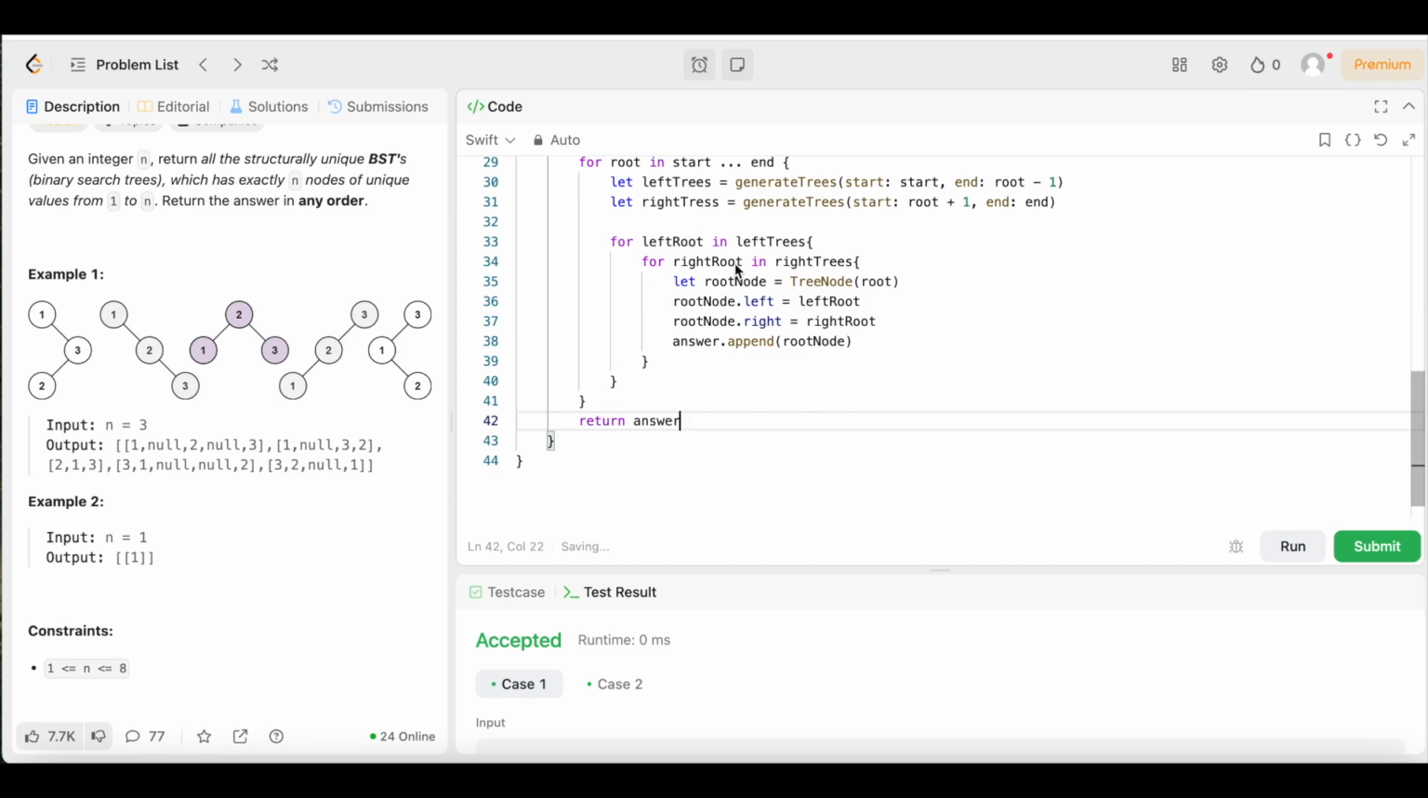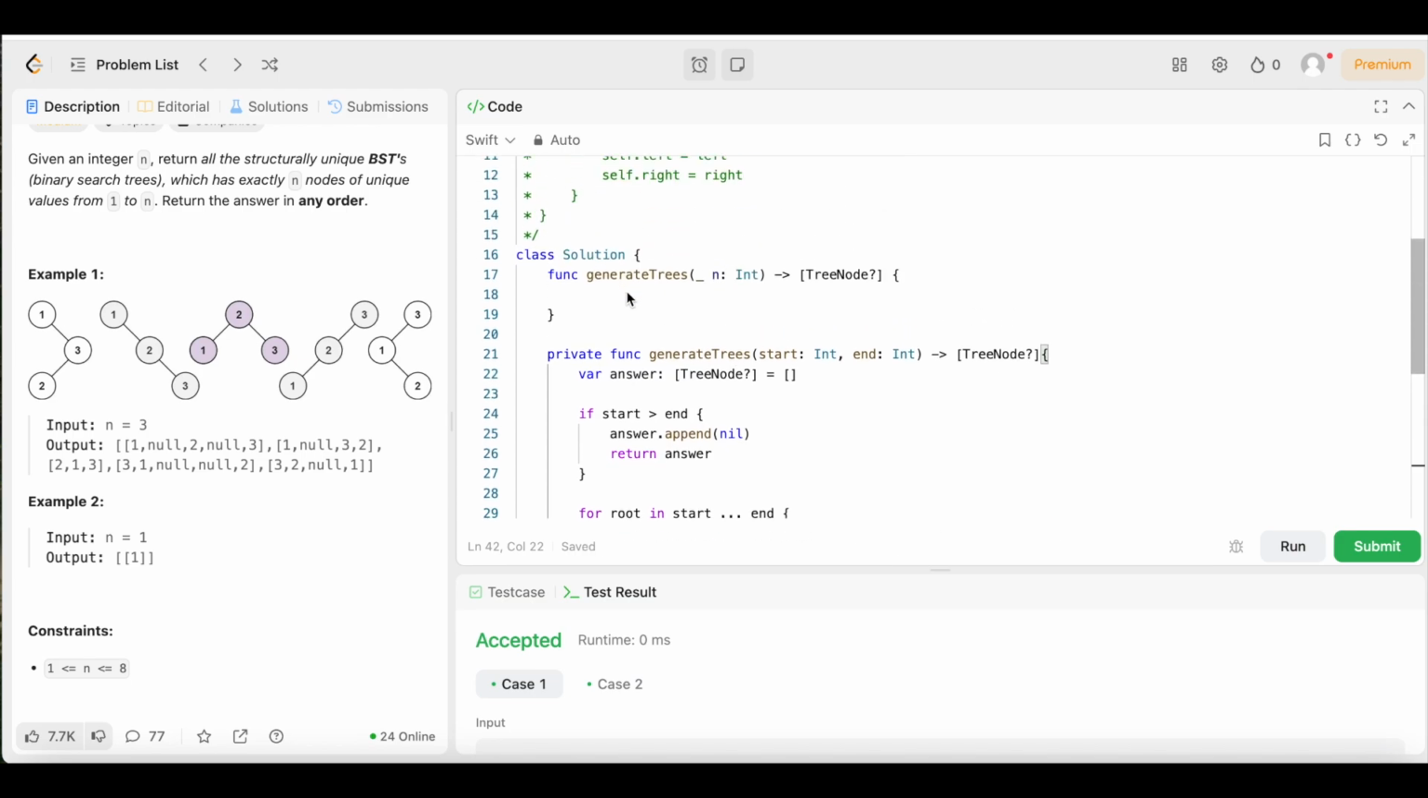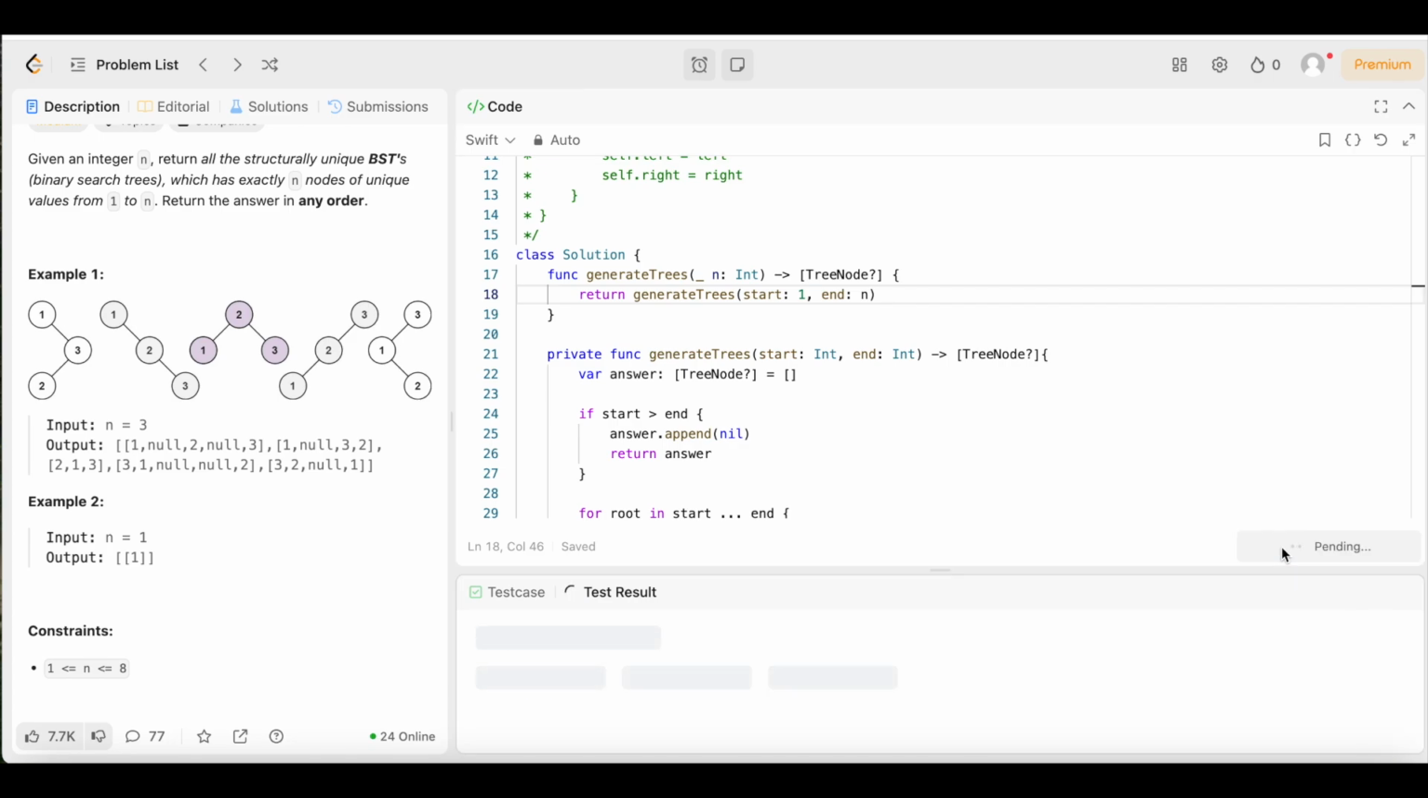But don't forget, y'all, we're not done yet, because we still need to call this helper function in the main function. So to do that, we could just say return generateTrees, open up the parentheses, start colon, that's going to be 1, comma, and end colon is going to be n. Now that should be all she wrote. Let's go ahead and give it a run, y'all. See if it runs like it's supposed to.